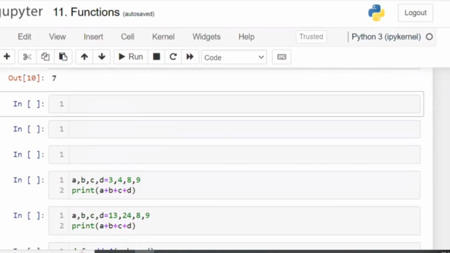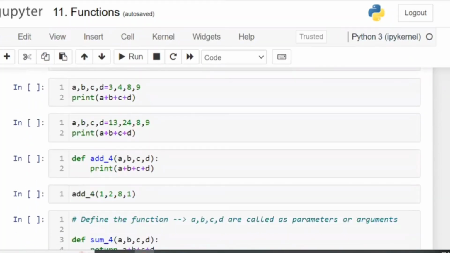Now, the next one. For example, we want to execute the same code multiple times. The same line of code we want to execute multiple times. For that reason, we create a shortcut called functions. If I am going to use it only one time, there is no need to create the function. Don't create the function.